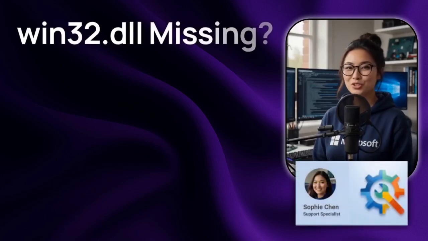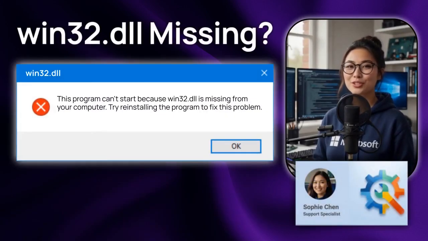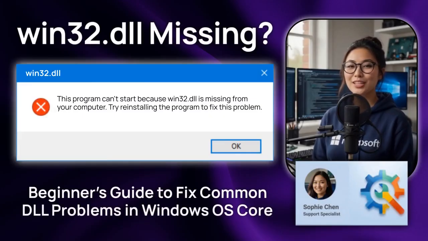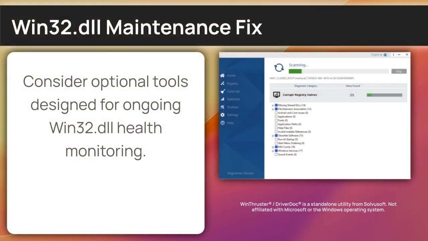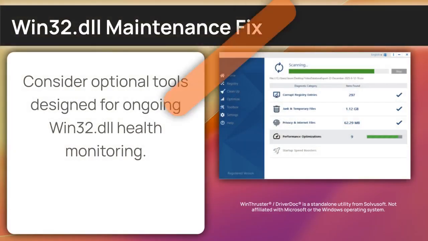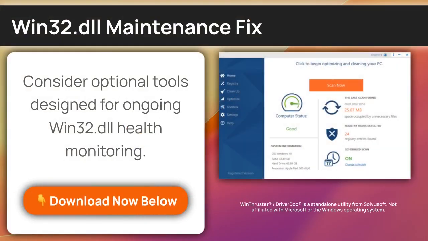Frustrated by the Win32 Library DLL software error message? I'm Sophie Chen, a Windows architecture specialist, and I'm here to implement a permanent fix for your Windows environment. As we prepare to fix Win32 Library manually, consider the professional maintenance path for a more stable workstation.